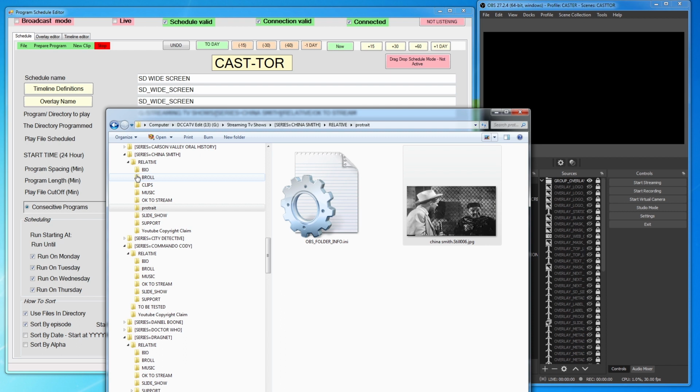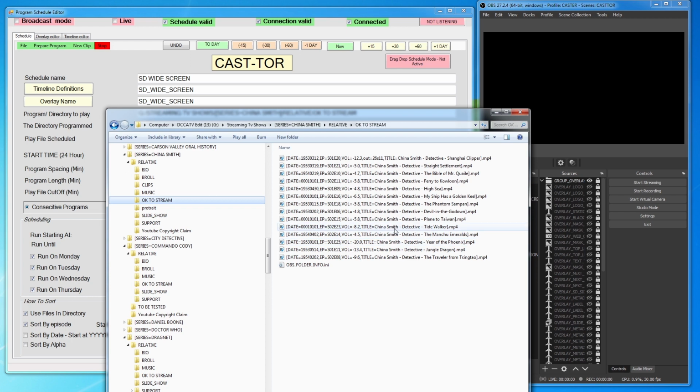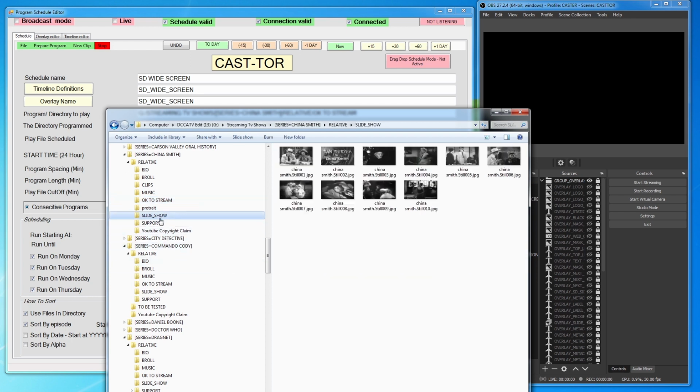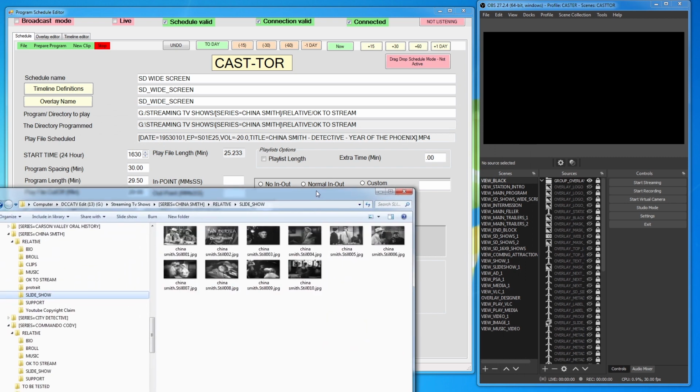Now, if you, let's say, don't have any slideshow for China Smith, then it will try its best and just leave a spot there that is empty, which isn't what you want, but at least it's trying. And you want it to do the show even if it's not quite right, because you don't want the schedule to stop.